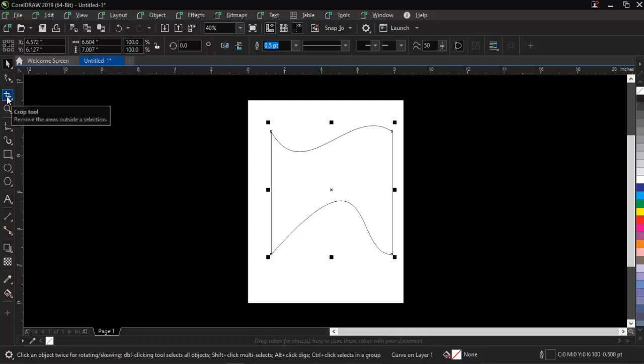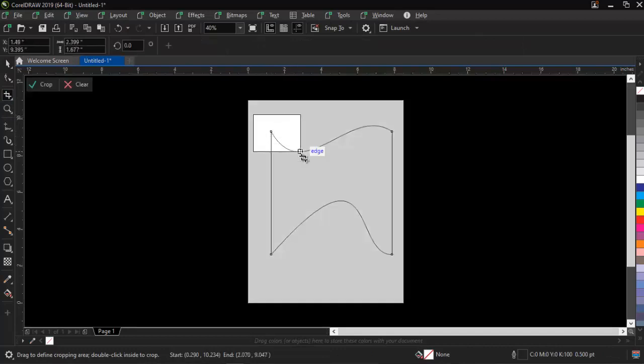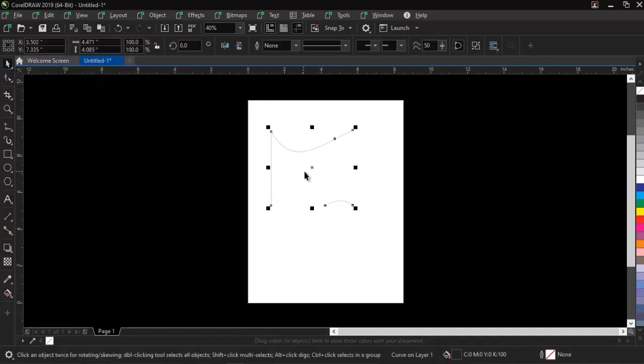Let's move to the next tool, which is the crop tool. Now this is how you use the crop tool. You can just select a part of your shape to crop it out, then click on it, then press crop. Now this is what we have left. So that's the work of your crop tool. You crop a particular place that you need out, and you'll be able to get it. That's all.